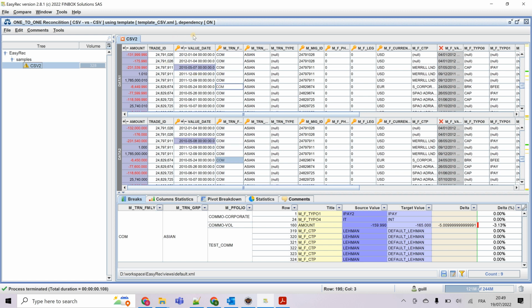Okay, that's all for the simple tolerances. In a different video, I will show you more complex tolerances.